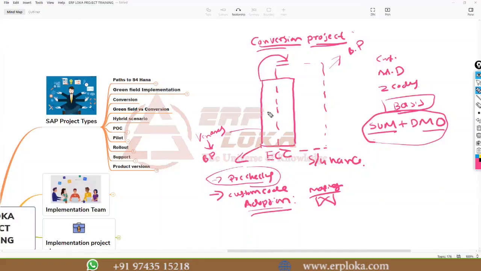Whenever we approach any business, initially about 90% of companies will say, okay, I will go with a conversion project only. But once we have had a discussion with them and explain the complexity, more than 50% will again say, okay, we're going with greenfield only. We'll move with our own data, means we'll create everything freshly. Only master data will move. Like that, they are going to tell. So this is your conversion project.